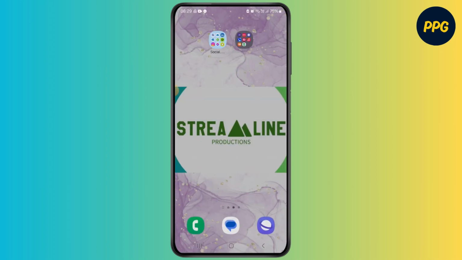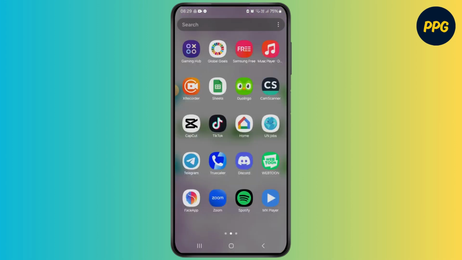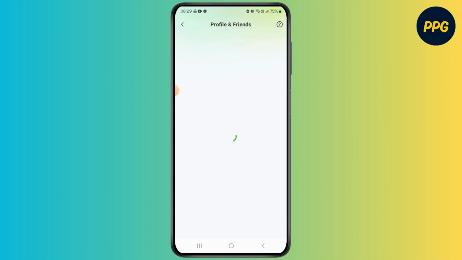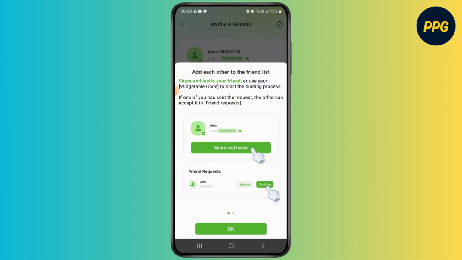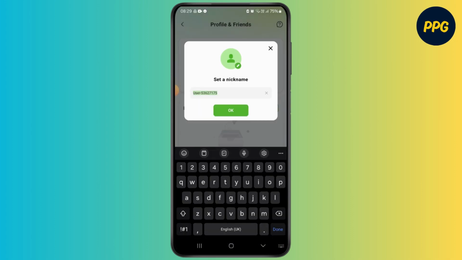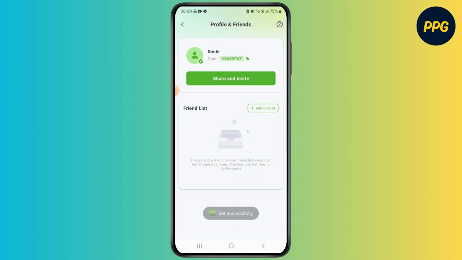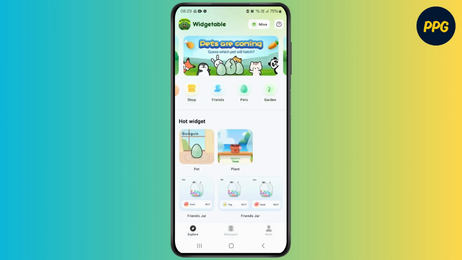You should sign in or log into your account of Widgetable, and after you have done so, just open your account. So you can simply add any friends by tapping on the friends option, and then you will be able to see the profiles of friends right here. Just set a nickname for yourself as well. So I'll set a nickname Smile for me, and that is done. And I can also add friends by tapping on the add friends option right here, and I can also share and invite my friends on the different platforms.